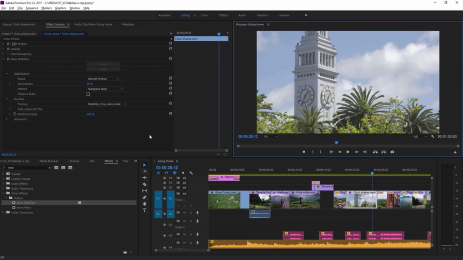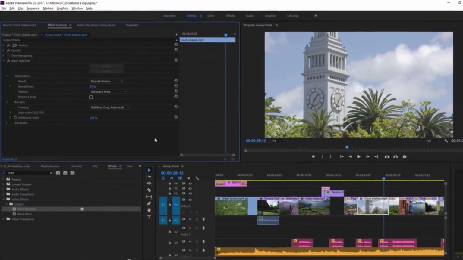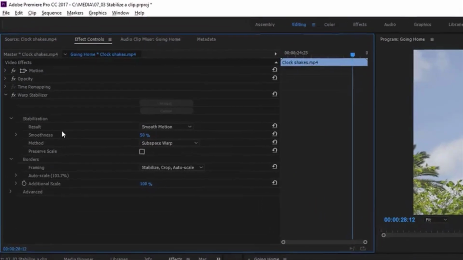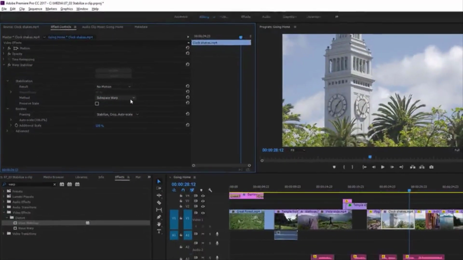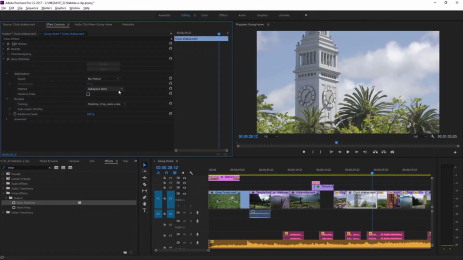That's a massive improvement, with no need to make adjustments to the settings. Over in the Effect Controls panel, I do have a few ways to change the results that we get from this effect. But what I'm really interested in right now is this result menu, where I can change the option from the default of smooth motion to no motion. You may notice the clip has zoomed in just slightly further than before, and that's to allow the movement to be fully compensated for. Let's take a look at this new version.